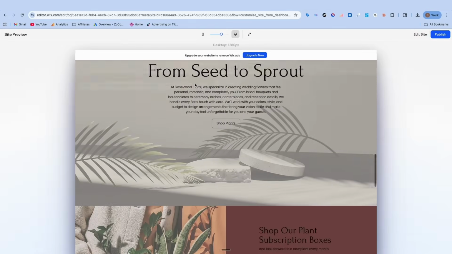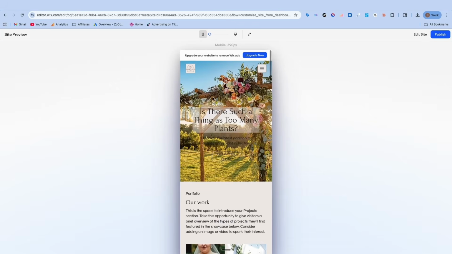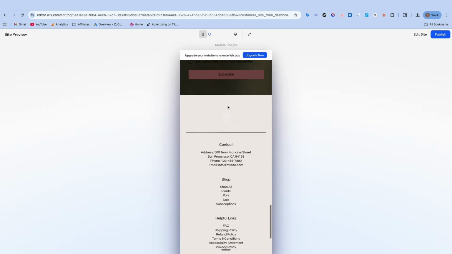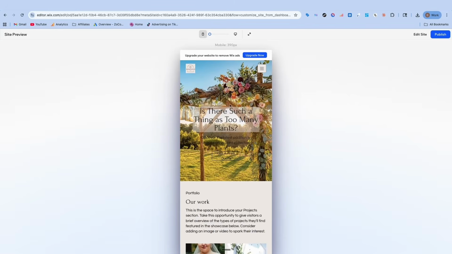And inside the preview button, what's nice is you can see it on desktop or you can see it on mobile as well to make sure that the mobile version is looking good. And the nice thing about Wix is Wix does a really good job at building a mobile website. As we know, a lot of traffic these days is mobile. So you want to make sure that your mobile website does look really nice here.